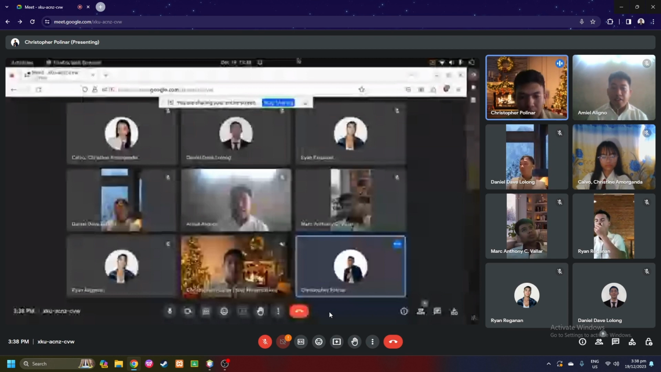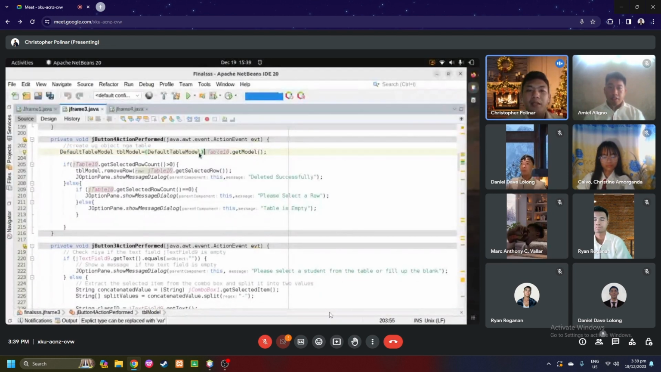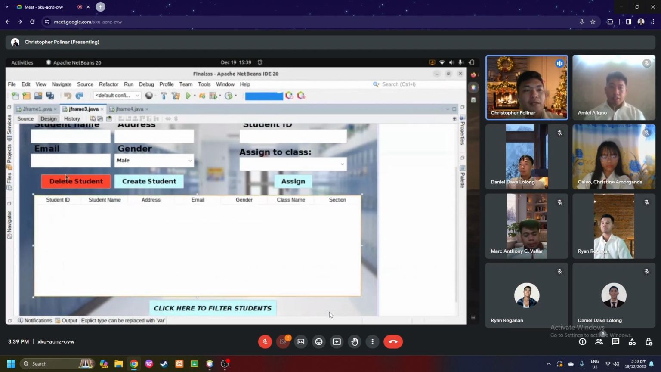Okay, hello. So on my part, I will be explaining the action or function of this delete button. So, let's proceed to the source code. Firstly, we created an object called TBL model so that we could get the values or data from JTable 10, which is this table right here from JFrame 3.